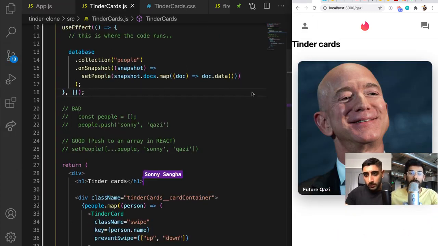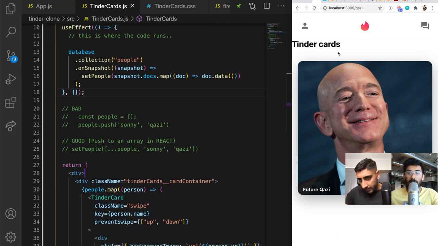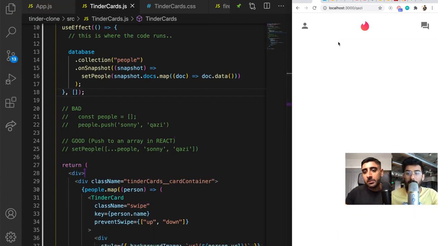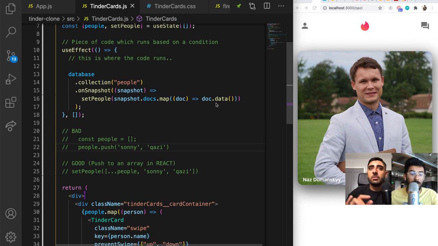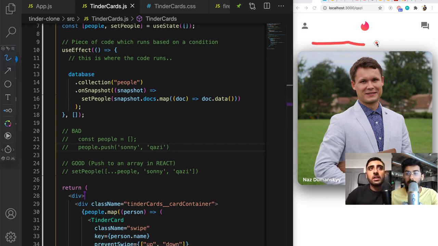Exactly. Cool. So just to clean things up, I'm going to get rid of the H1 which says Tinder cards, and you'll see you'll immediately start looking a bit more like a Tinder app. So there you go, clean. And you see that box shadow that we added, really nice.